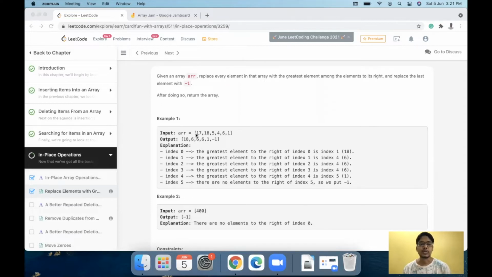So let's say you have an input array with elements 17, 18, 5, 4, 6, 1, and you are supposed to use some kind of algorithm to solve this problem. Now, the way this problem goes is we pick up each element. For example, let's say we pick up 17 and then we search for all the elements after that element index. That is, we search on a sub array of 18 to element 1 and we try to find the greatest element. Now if you try to find the greatest element from 18, 5, 4, 6, 1, obviously it is 18, right? So then we replace the first element with 18.